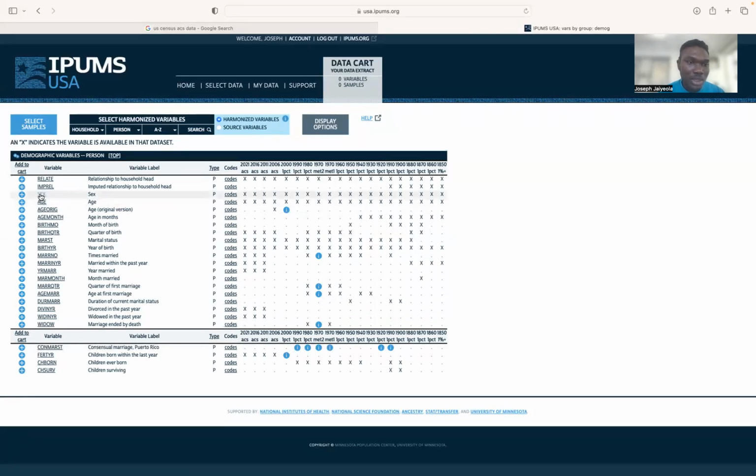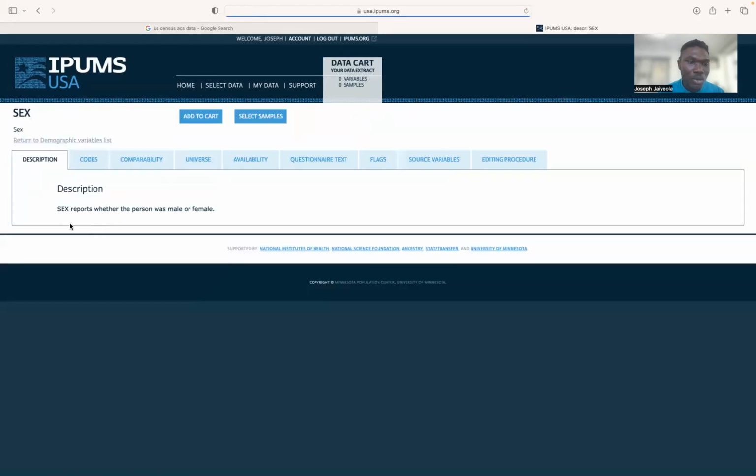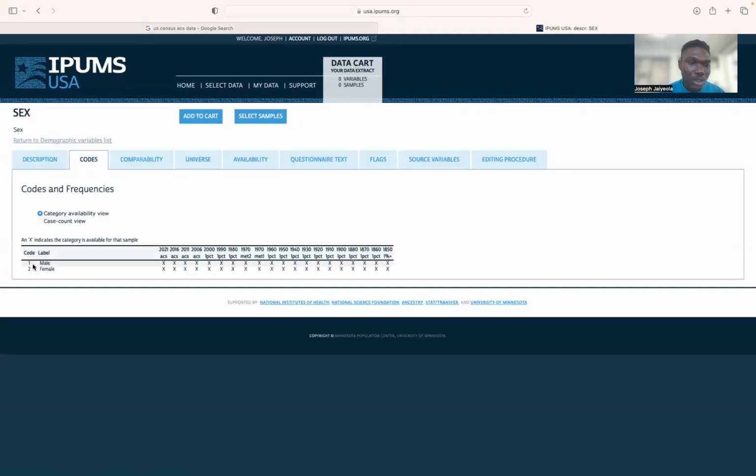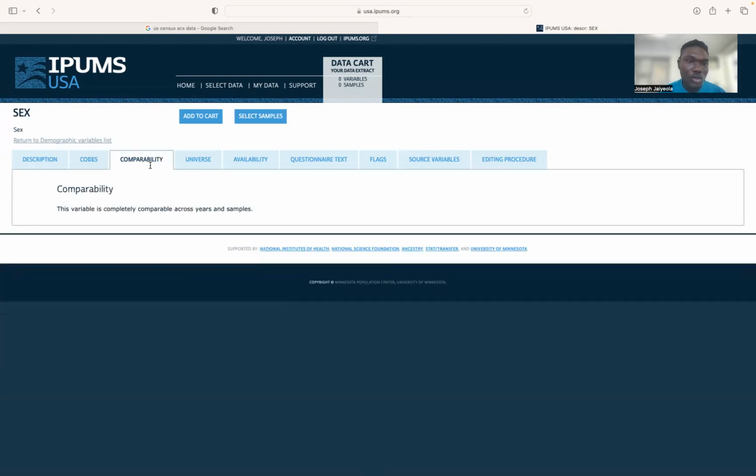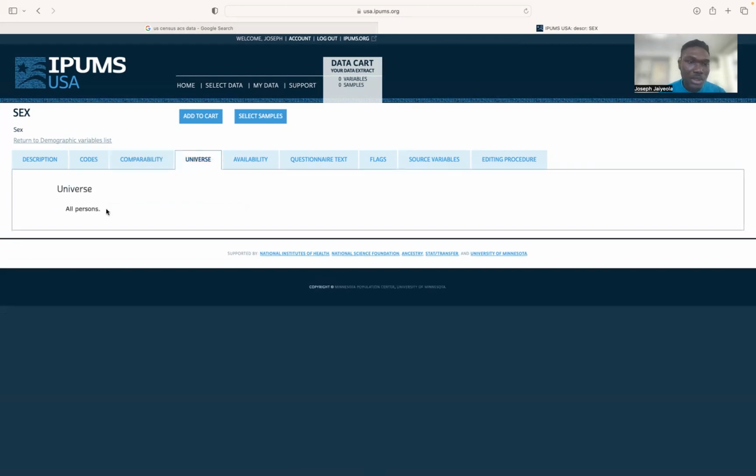Let me click on sex first of all. You see there's a description of the data. This is the code. It shows me that 1 means male, 2 means female, so that when you are coding it in R, you understand what 1 means or what 2 means. It shows you comparability. This doesn't have any. It says all persons. Universe is basically who are the persons that were asked these questions. That means everybody who filled out the American Community Survey was asked their sex.